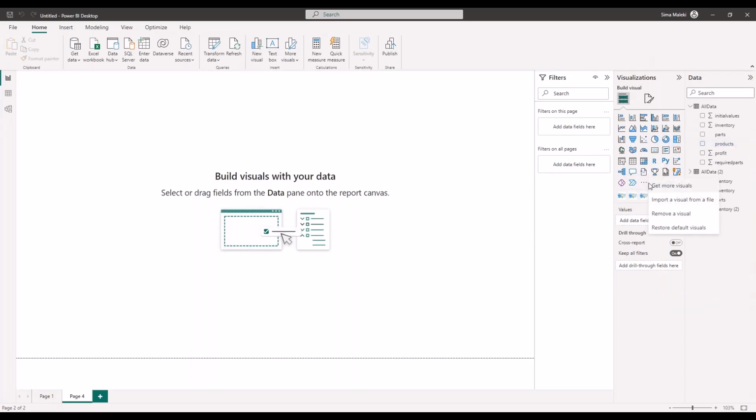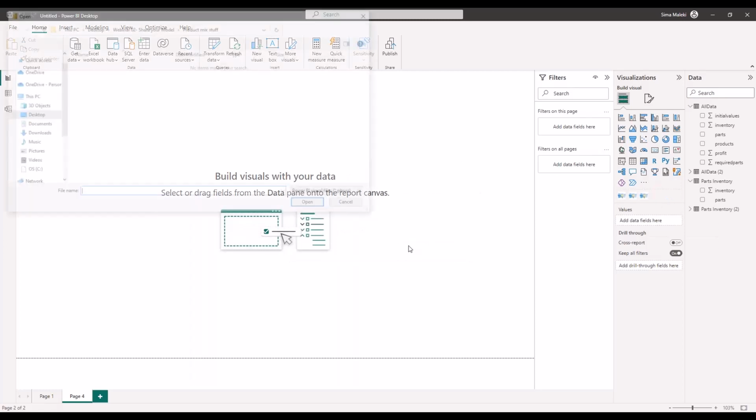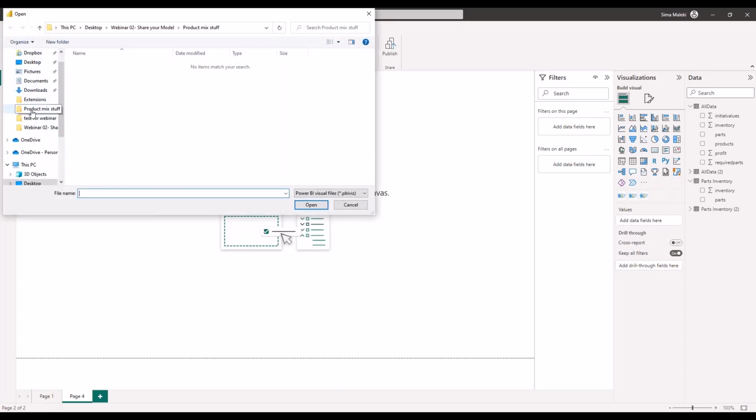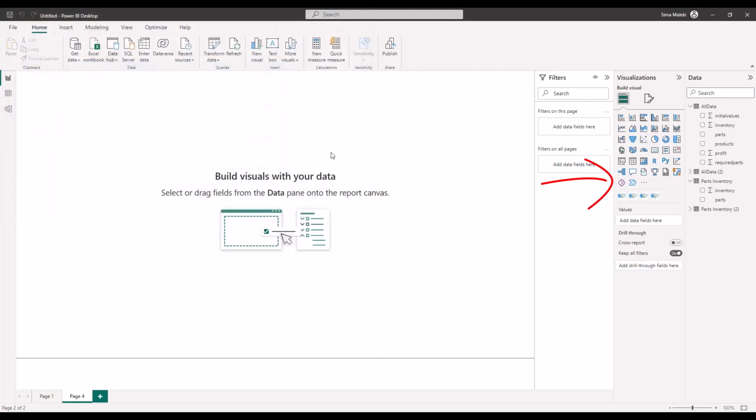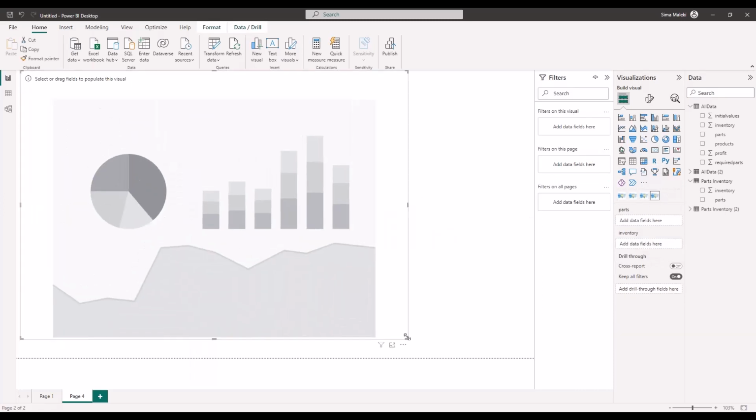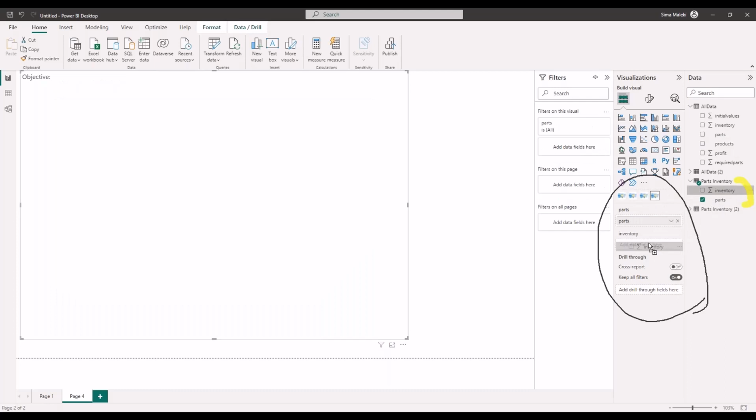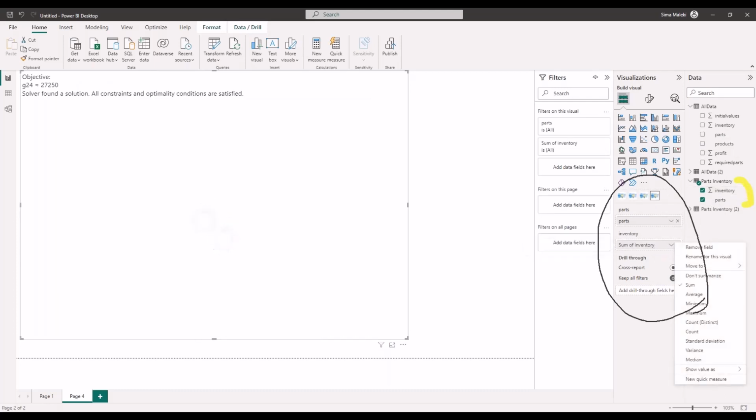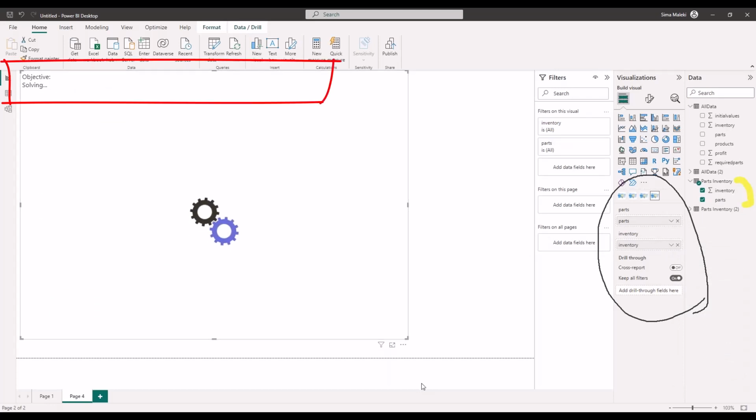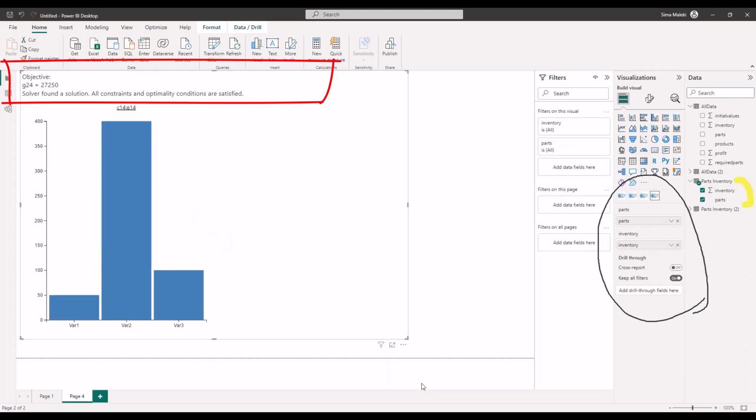Now let's go to the Frontline Systems icon, import a visual from a file, import, and then look for test for webinar, webinar 444. It is actually having a data well and is looking for data. Now we have to pass parts and inventory. So let's drag parts and put it here, and then drag inventory and put it here. Let's make sure it is not summing, so I'm going to change this to do not summarize. Okay, and then it will rerun the model and we get the same results.